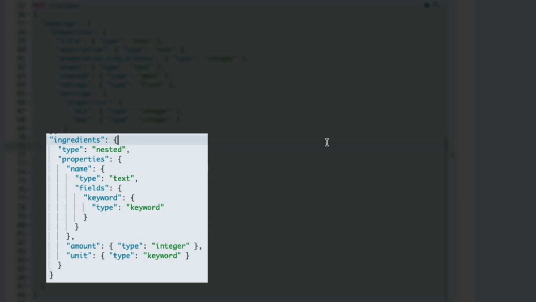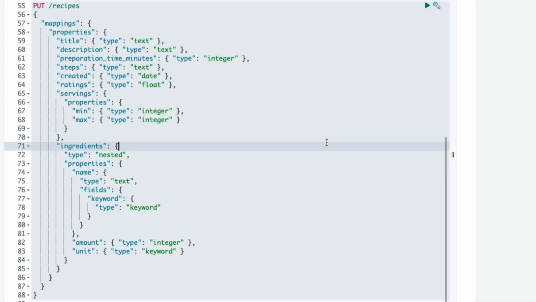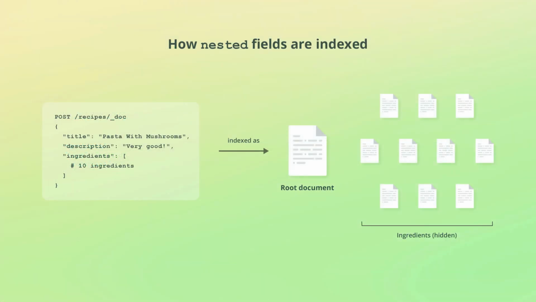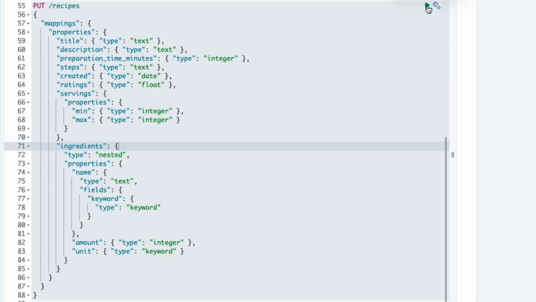This instructs Elasticsearch to index the objects in such a way that relationships between object values are maintained, meaning that the objects can be queried independently. Internally, Elasticsearch indexes each nested object as a separate hidden document, a Lucene document to be specific. That's the reason we have to query them in a specific way. So, if a recipe contains 10 ingredients, Elasticsearch will actually index 11 documents, the parent document and a hidden document for each of the 10 ingredients, being the nested objects. Anyway, let's create the index with the new mapping.